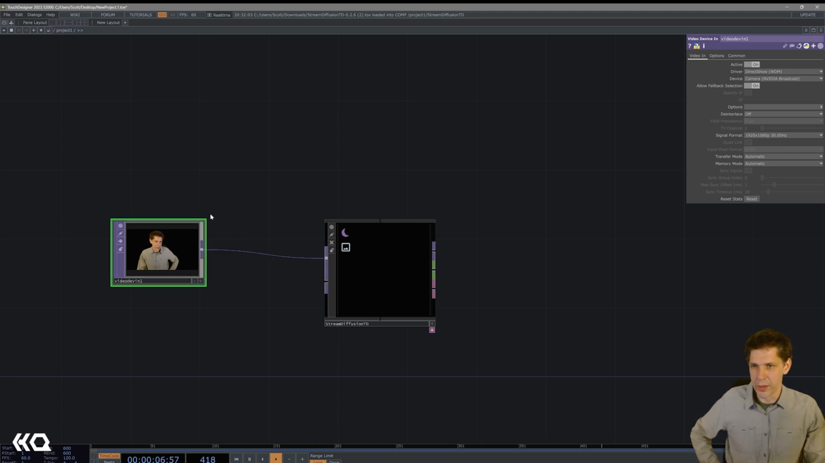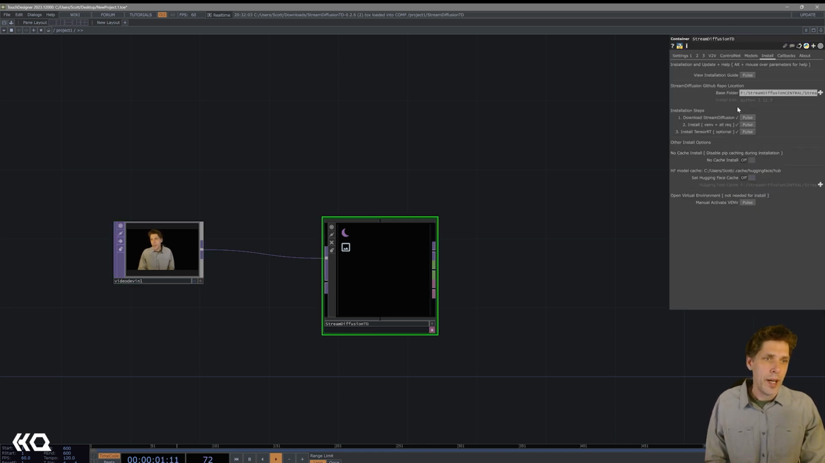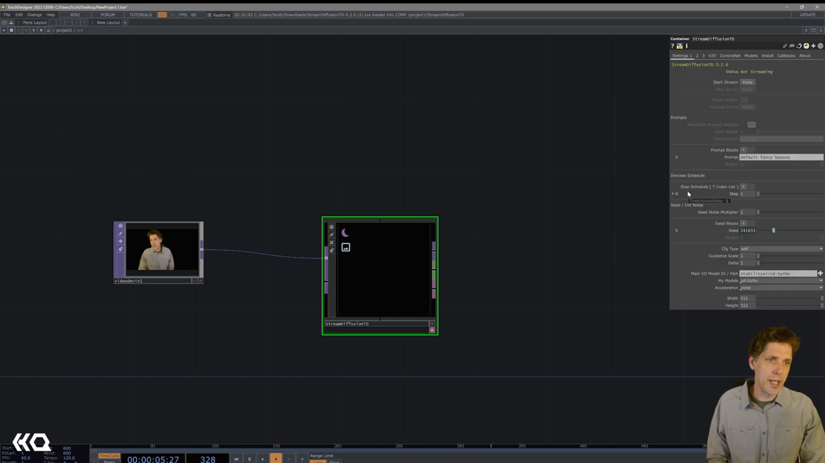So you could replace it with noise or whatever. But plug that in. You should see 3 check marks on your installation here, and then go to the settings page. You're using the SD Turbo model.